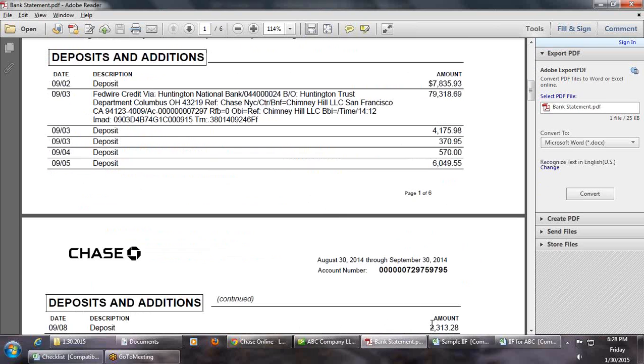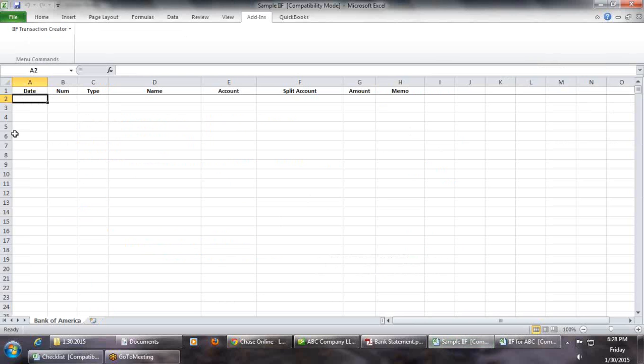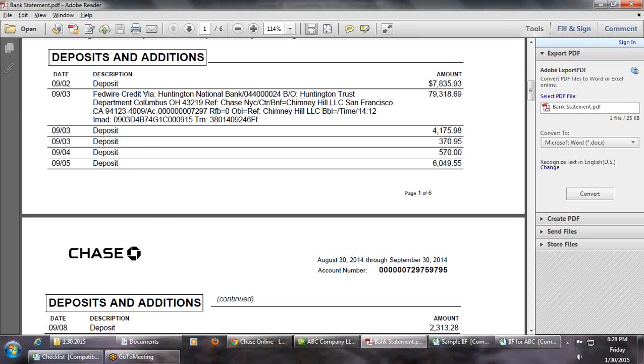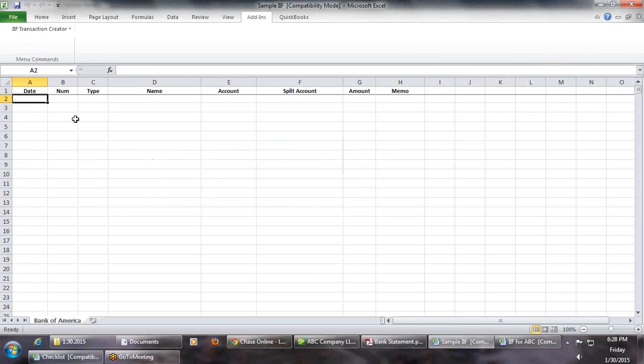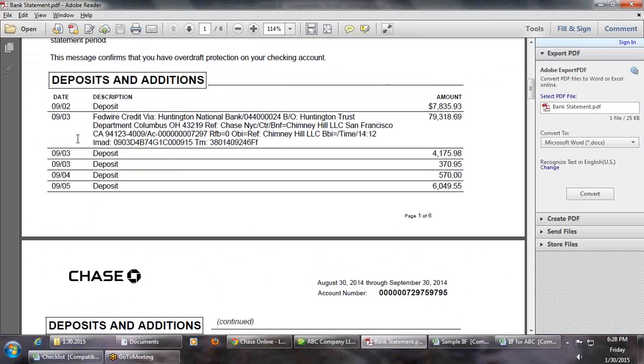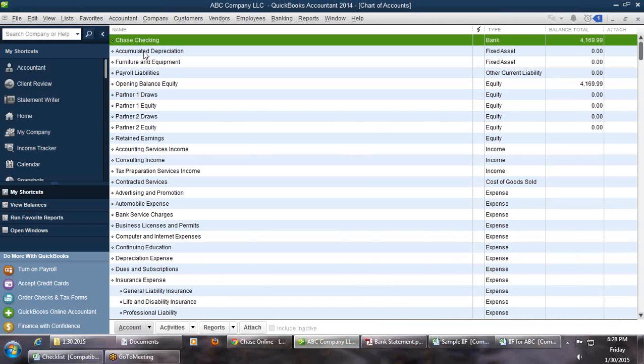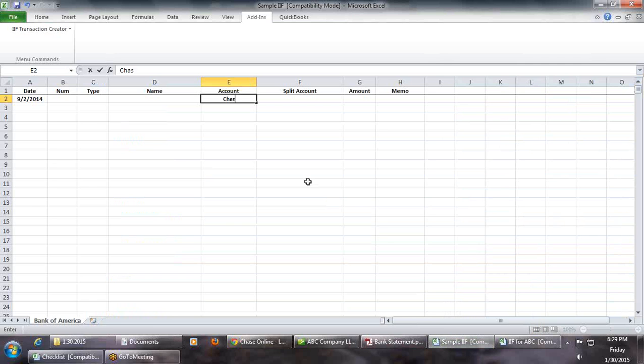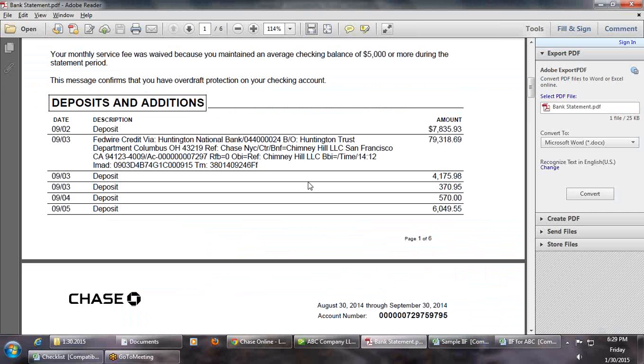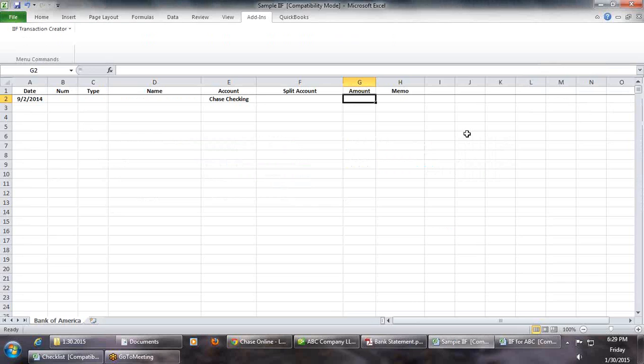From this statement, we prepare an Excel sheet which is in a pre-formatted form. We have to enter all the transactions from this bank statement into the Excel sheet. So beginning with the deposits, we enter deposits. Account is the bank account which we have created in the QuickBooks file, which is Chase checking in this case. So we will put Chase checking. We will put the amount as 7835.93.